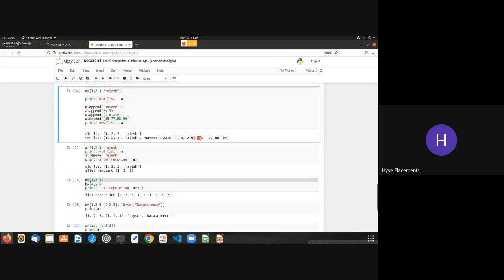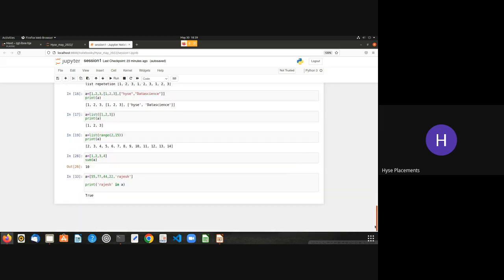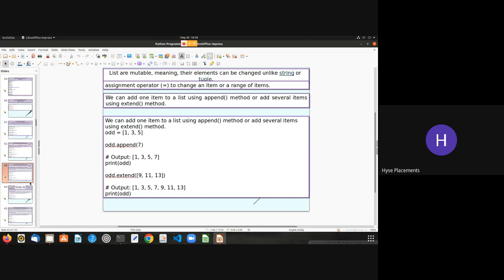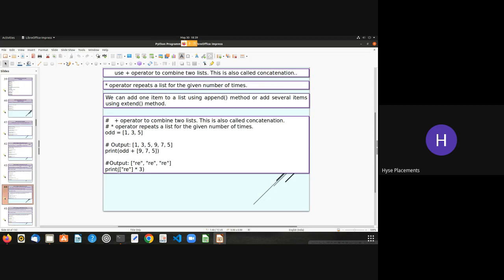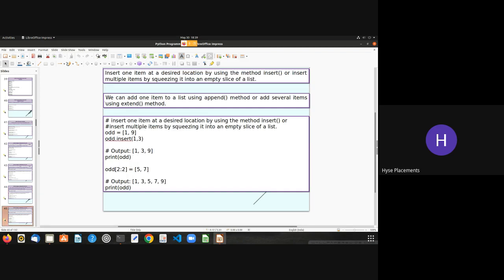See, by using extend, you're simply adding the list items and they get concatenated to the last items present inside that list. If you want to combine more elements in a single shot, use the extend method. If you want to add one by one, use append. If you want to add multiple items, use extend. Same examples, just try this out.